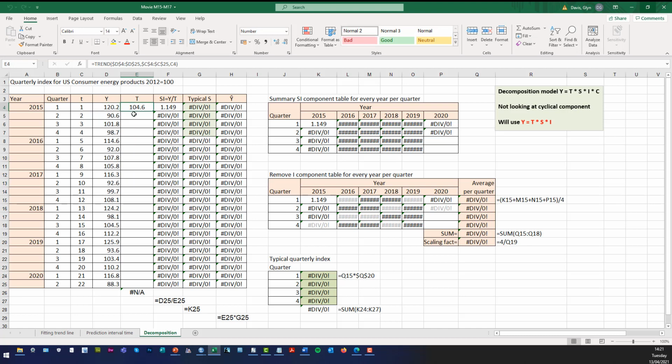So the first thing to do is we wish to fit a trend. Now, in this example, using Excel, I'm modeling the trend using the Excel TREND function. So in this cell, we're going to use the TREND function with D4 to D25, which is your series values, your Y values. C4 to C25 is your time point values. And the first value we want to calculate for is time point 1, C4. Then all we have to do is copy the formula down to the end.